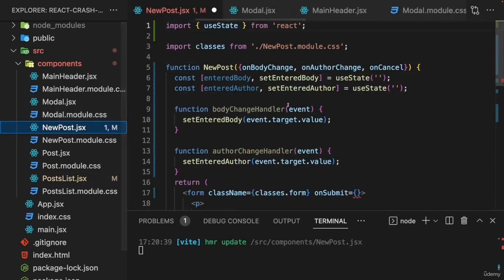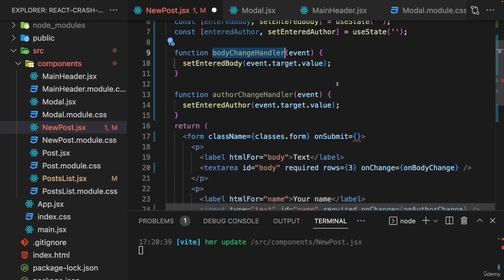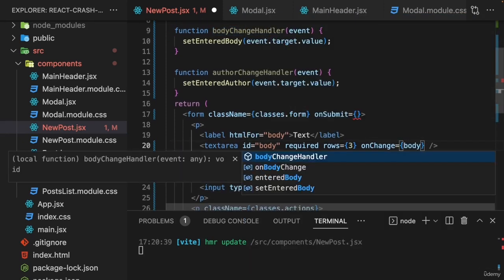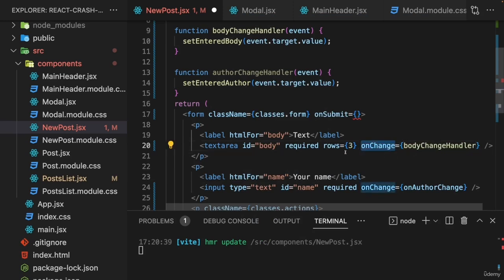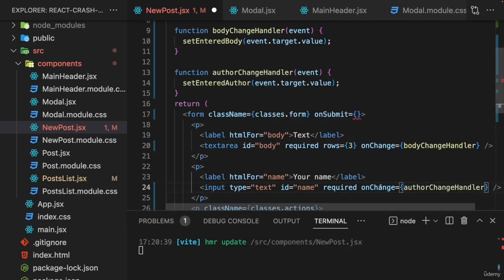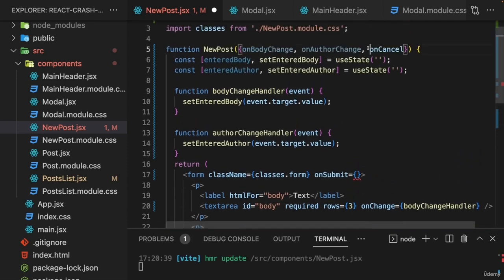But in the new post component, I now want to call BodyChangeHandler again if my text area changes. So I will set BodyChangeHandler as a value for the onChange prop here on text area. And for input onChange, I'll set this to AuthorChangeHandler, so that in the end, these entered values are managed as state in the new post component again. And these two props, onBodyChange and onAuthorChange, are not needed here anymore.